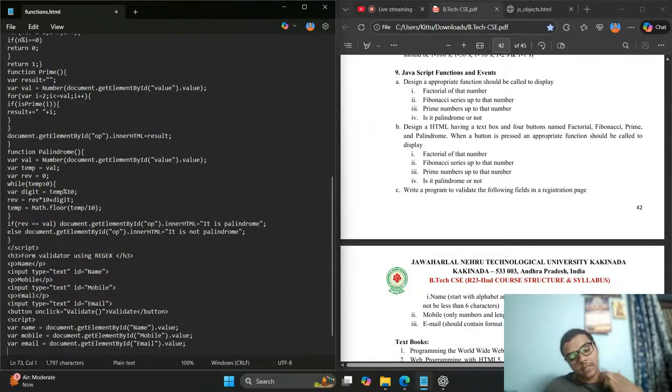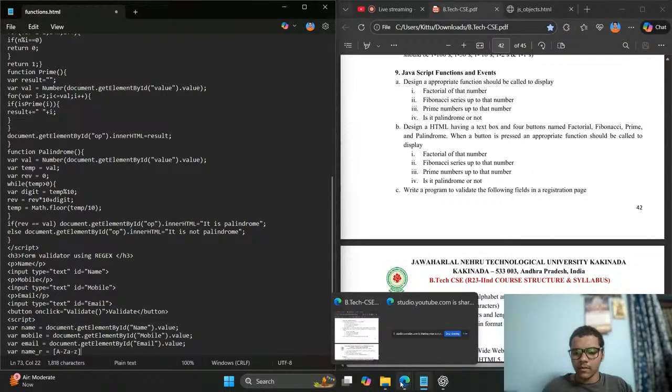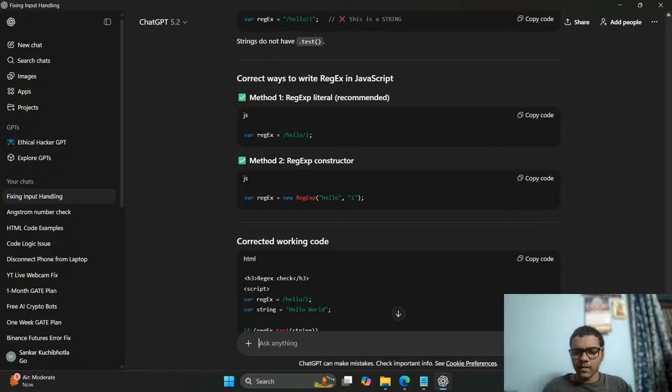Now all you need is 3 regexes. Name regex is equals to, it is going to have name should start A to Z, A to Z, and after that, okay, I need to look at the regexes.